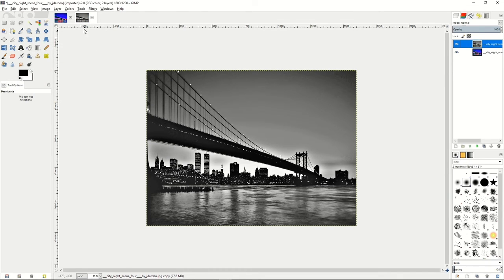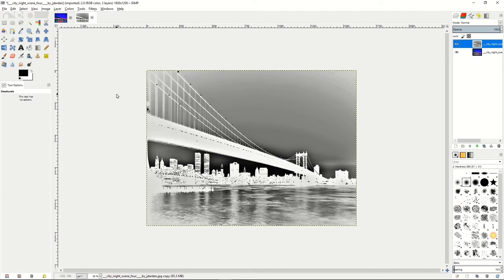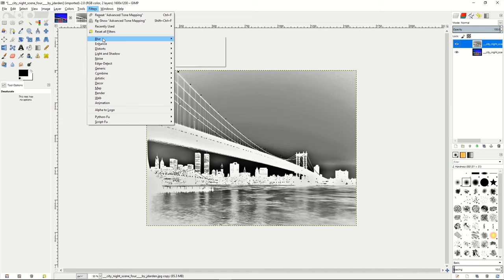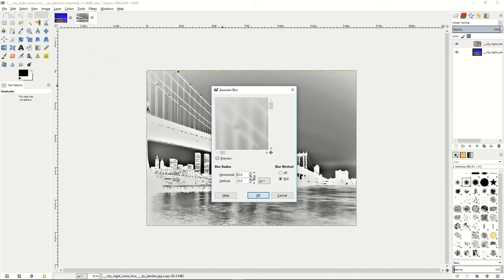And then you want to go back over to colors, click invert, and you'll see all the different colors inverted here. Then you want to go to filters, blur, Gaussian blur. And you want to set that blur to about, I think I want to do 20 here, seems fine.